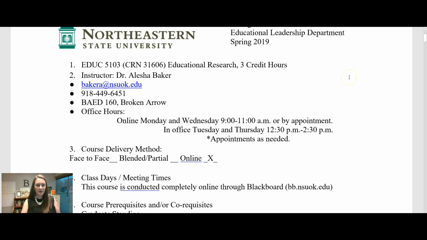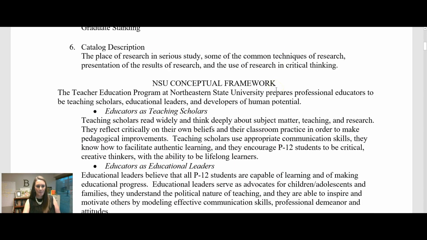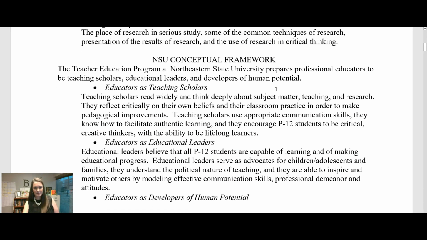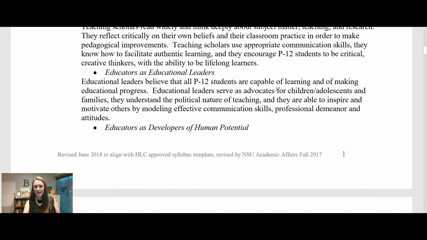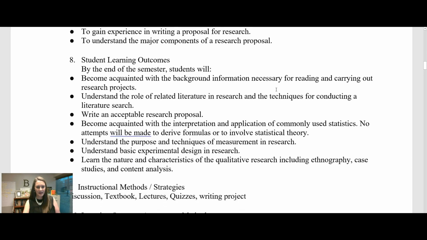So this is a 3-hour class, so you can see all my information is here again. It's completely online through Blackboard. Here is the NSU Conceptual Framework, so I do want you to read through that. I won't read through it right now. We're just going to kind of hit the highlights on things.